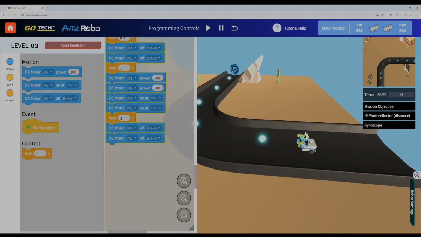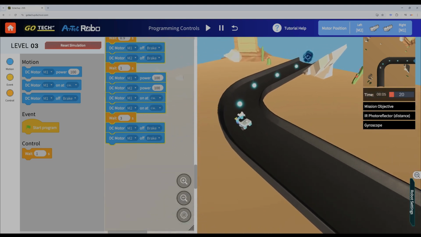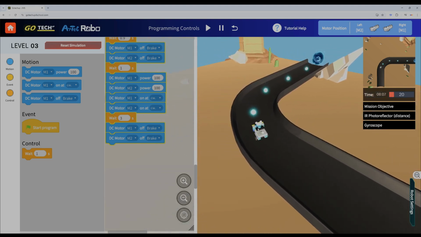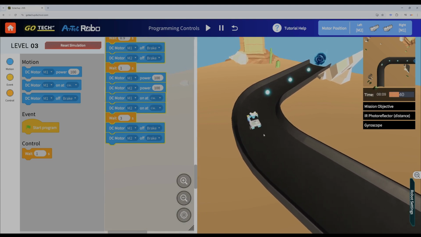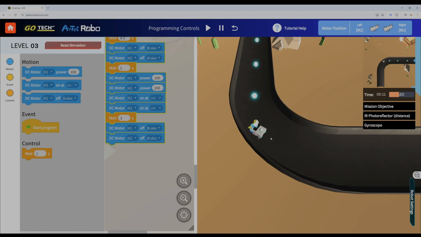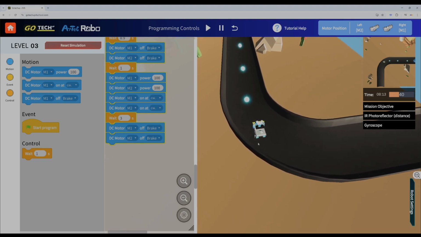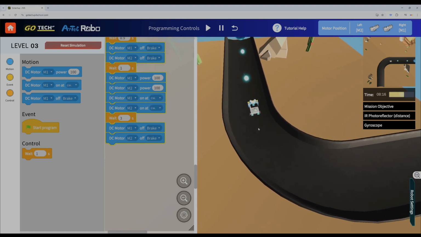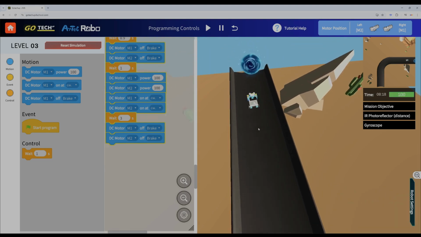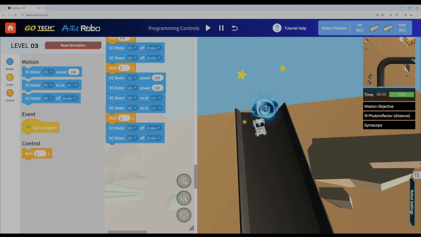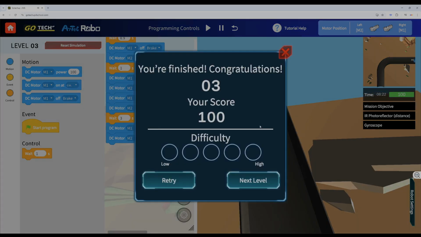Let's see the results. So step 1, move forward, brake. Step 2, turn, and then move forward again. Then step 3, turn again. And the fourth part, move straight to collect all the points. And then we will end the game. So that is how you solve level 3 of GoTechUp4School.